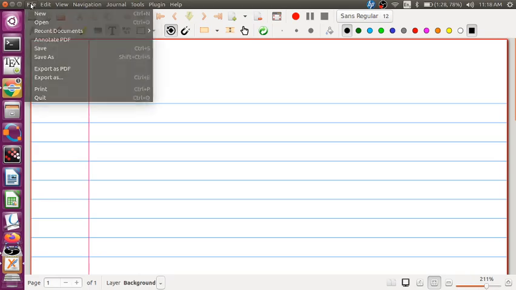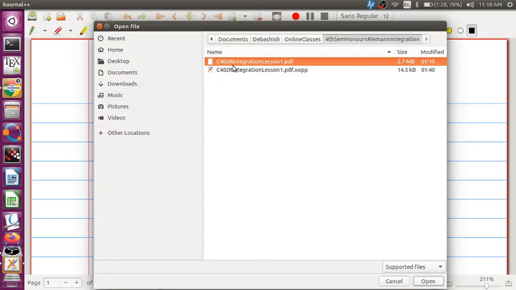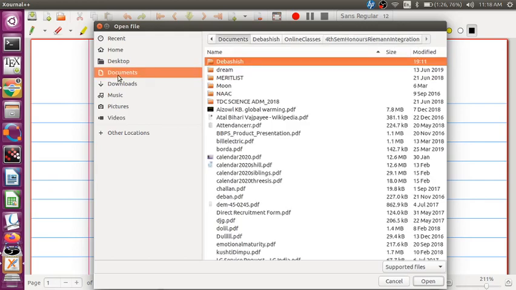and you will see a screen of this type, and go to file, then open. From there you select the lesson that you want to lecture on. So it should preferably be a PDF file. So here we have the PDF file selected. So we can select it from the locations where we have stored.